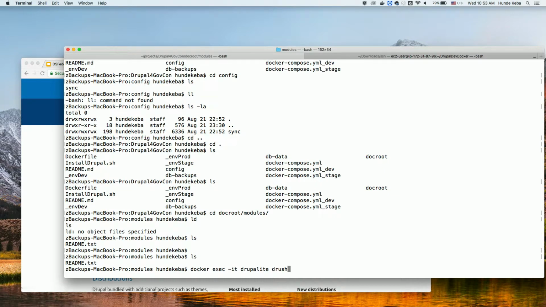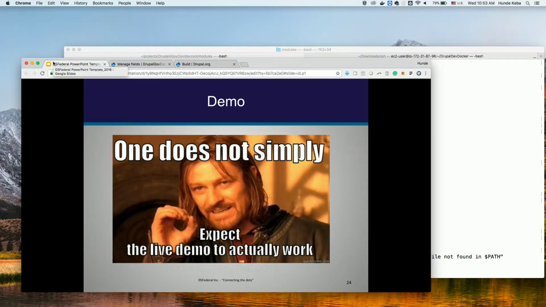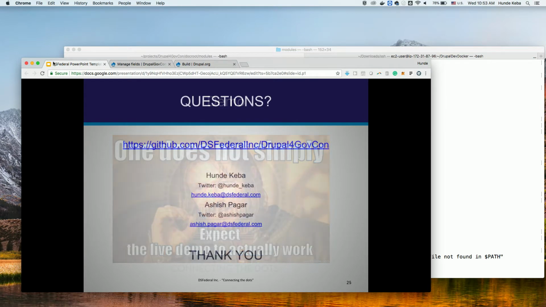Drush dl, do you have any module? Devel. Yes. All right. Okay. Sorry, guys. I will make sure to share the repo, and for some reason the demo is not working. Let's open the floor for question and answer and quickly wrap this up.